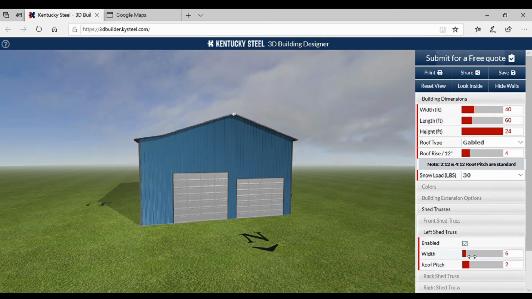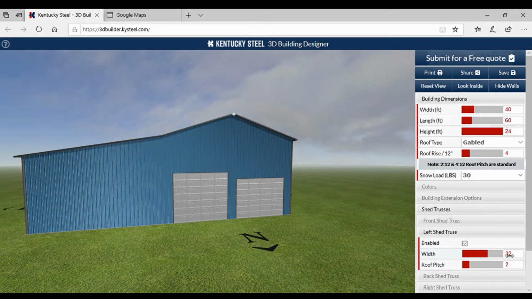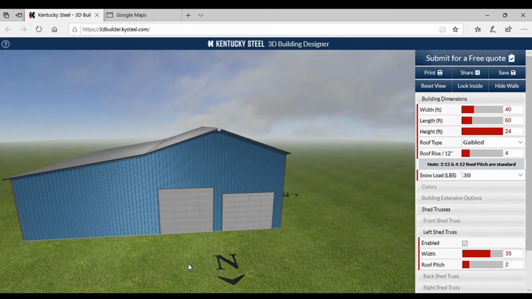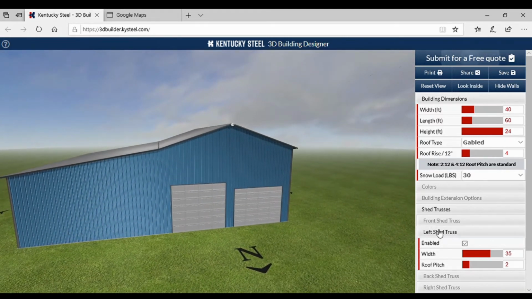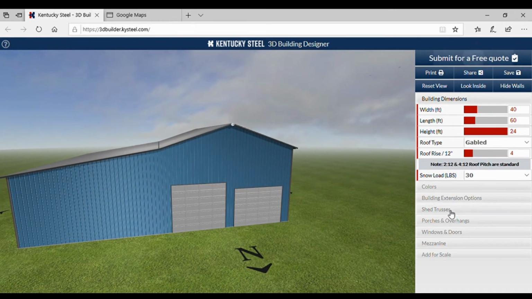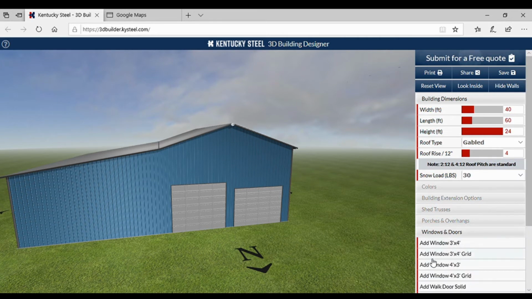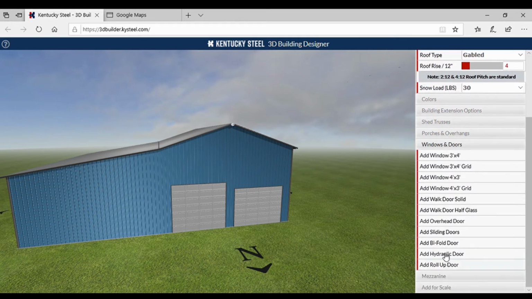Turn that on. We're going to have a 35-foot lean-to on this. Close that off. Shut that. Let's do doors now. Add overhead door. Scoot it over here. Add another one. Scoot it over here.